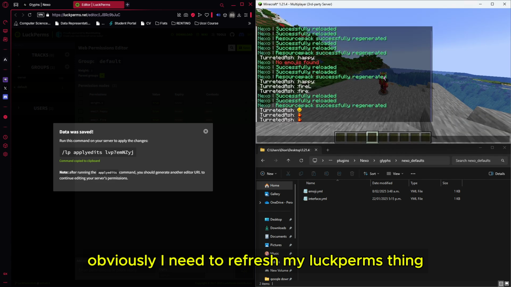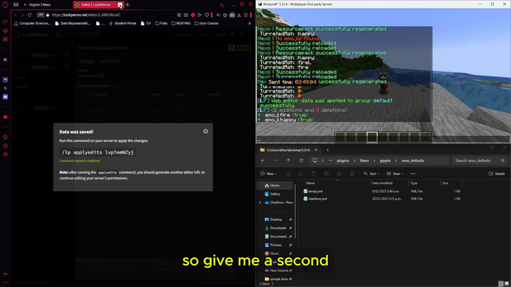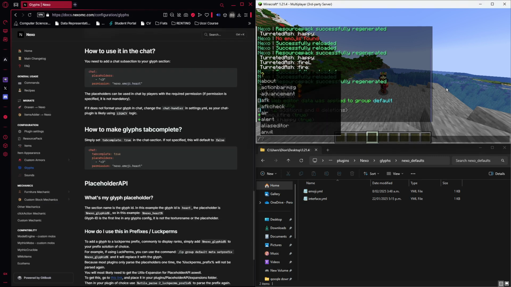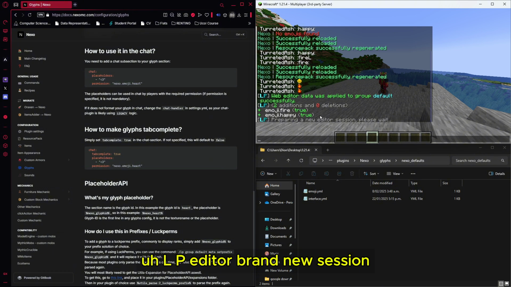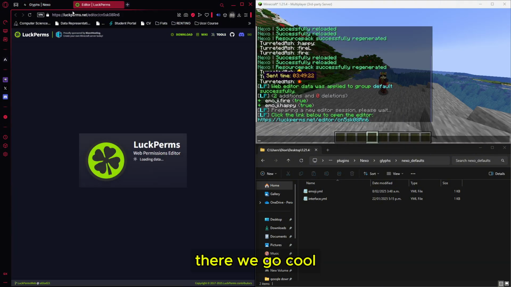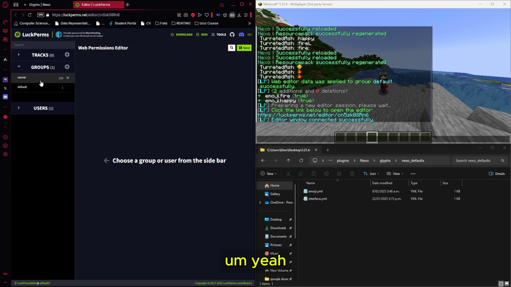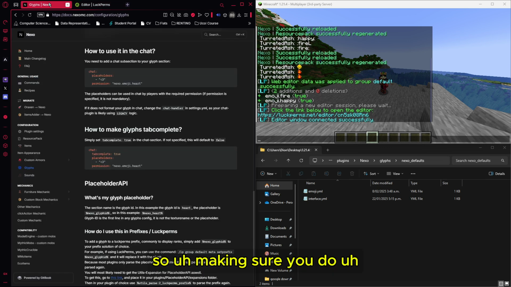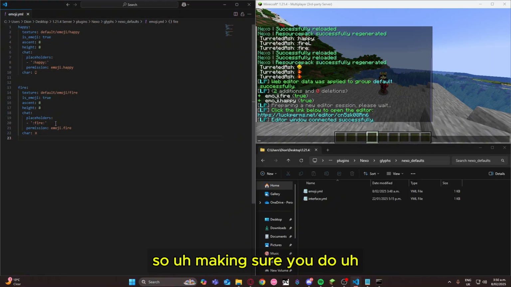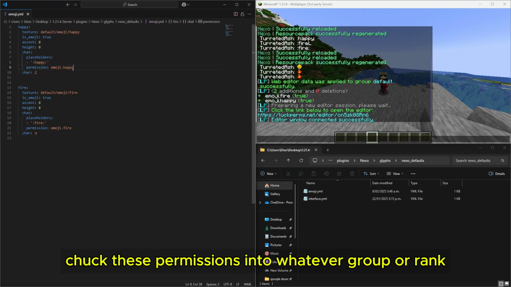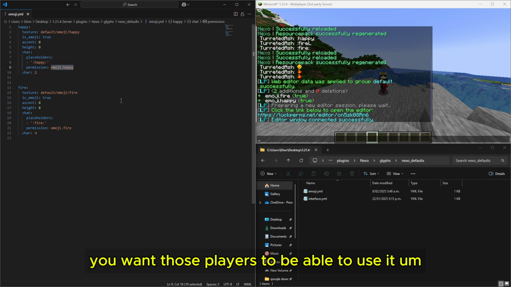Obviously, I need to refresh my LuckPerms thing, so give me a second. LP editor, brand new session. Cool. Yeah, so making sure you chuck these permissions into whatever group or rank you want those players to be able to use it.